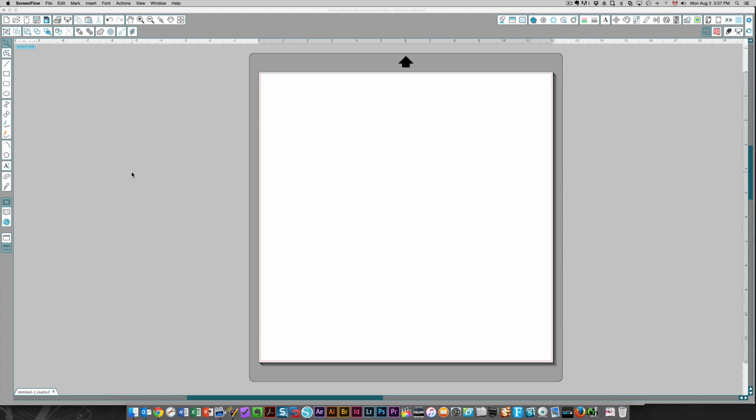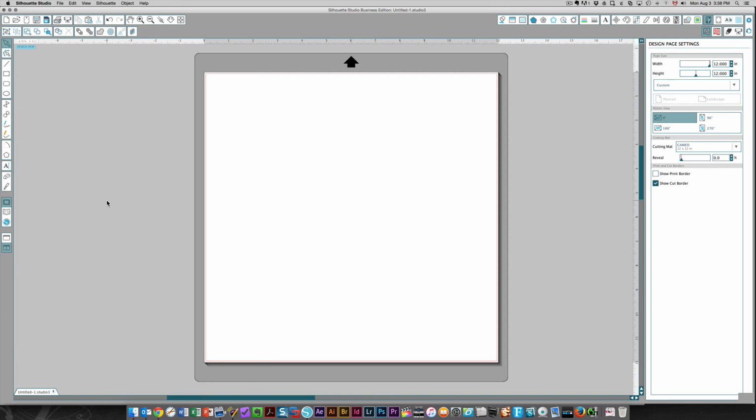In this Silhouette tutorial, I'm going to teach you what to do if you have been using Silhouette Studio for a while, but now you've got a new computer and you want to install the program on your new computer. The first thing you need to do is go up to the Help menu and choose Deactivate License Key.